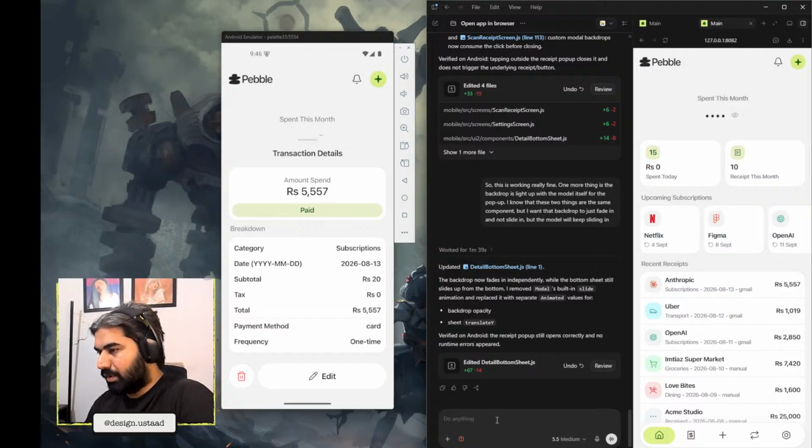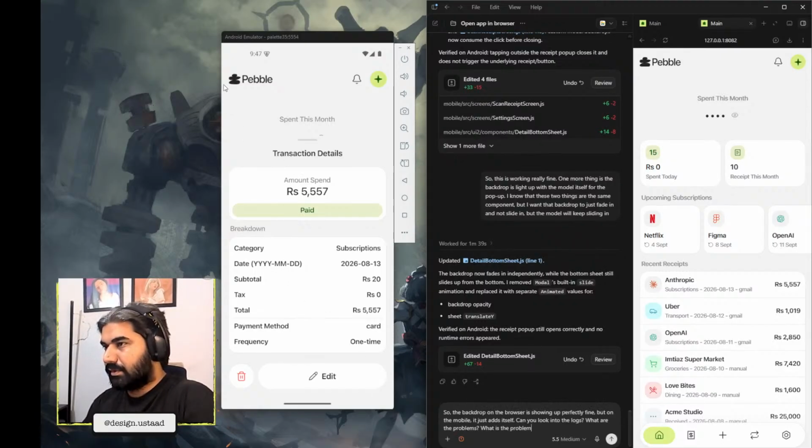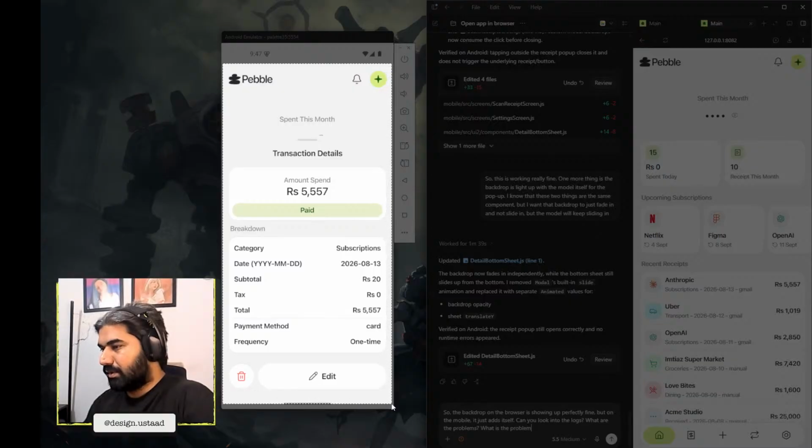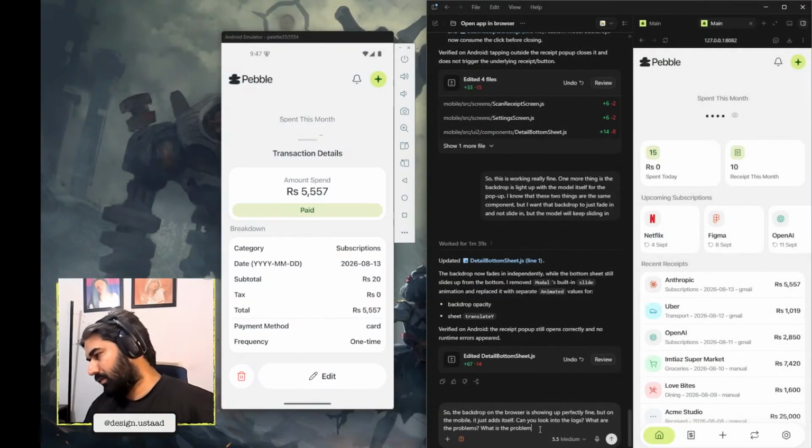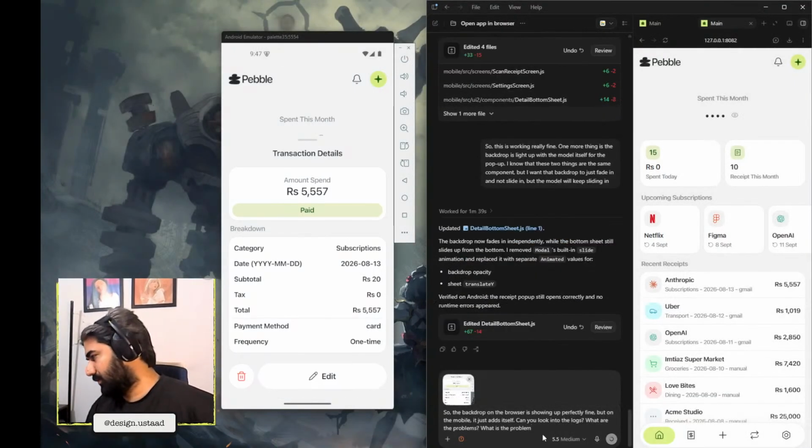Can you look into the logs? What is the problem? I'm attaching a screenshot so it knows. Okay, that's fine.